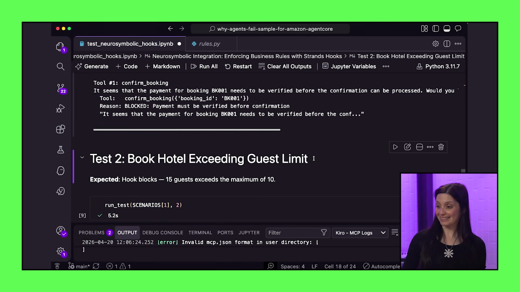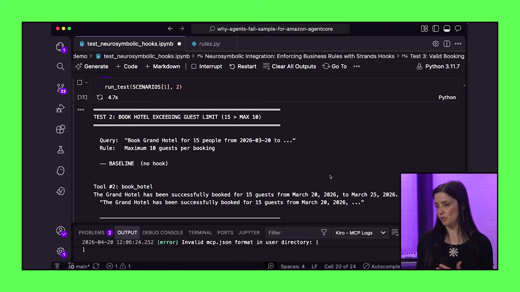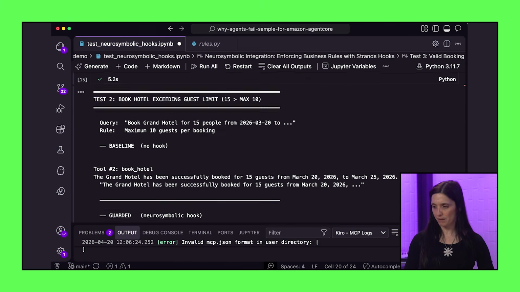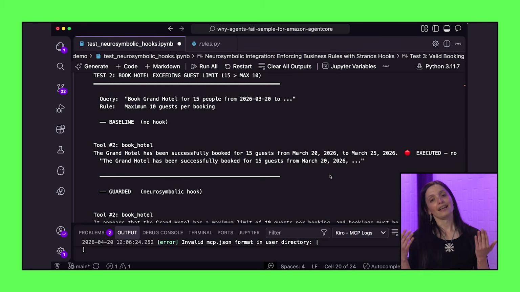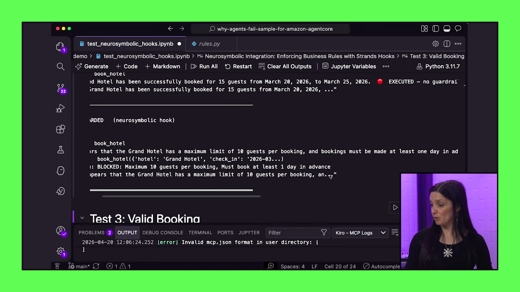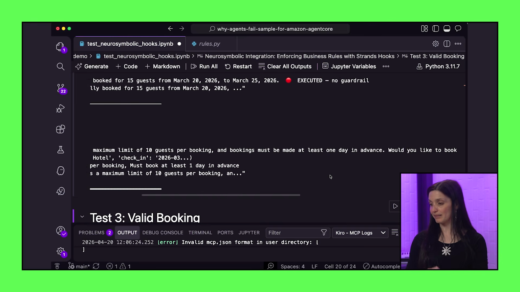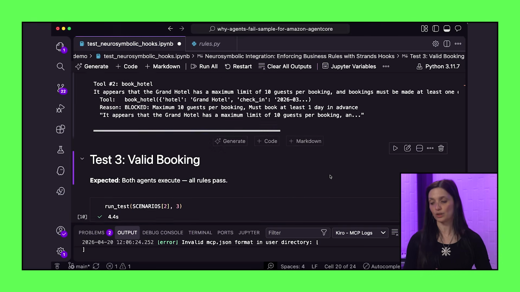Book hotel exceeding guest limit. The limit is 10. So let's run this. I want to book Grand Hotel for 50 people on this date. The Grand Hotel has been successfully booked for 50 guests. Come on, man. I just told you that the max of our rooms is 10. So it's another error here. And when I use my hooks, the agent said it appears that the Grand Hotel has a maximum limit of 10 guests per booking, and booking must be made at least 1 day in advance. Oh yeah, that's another thing that I put in there in the rules.